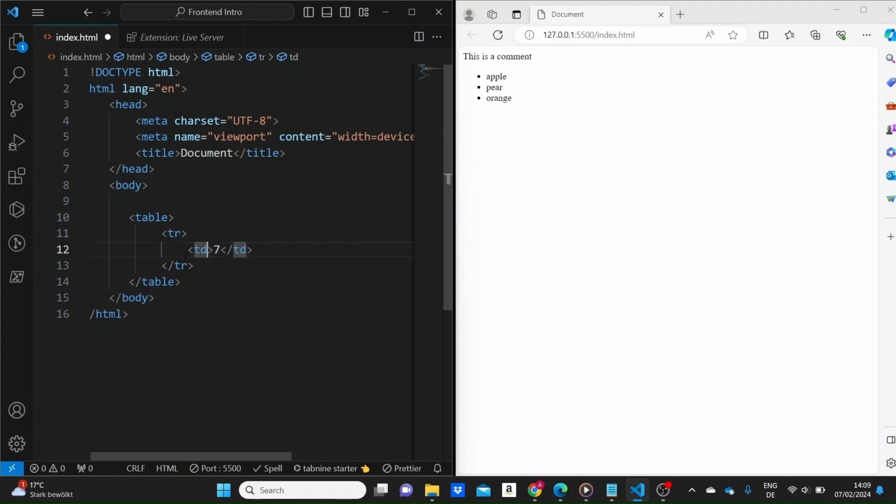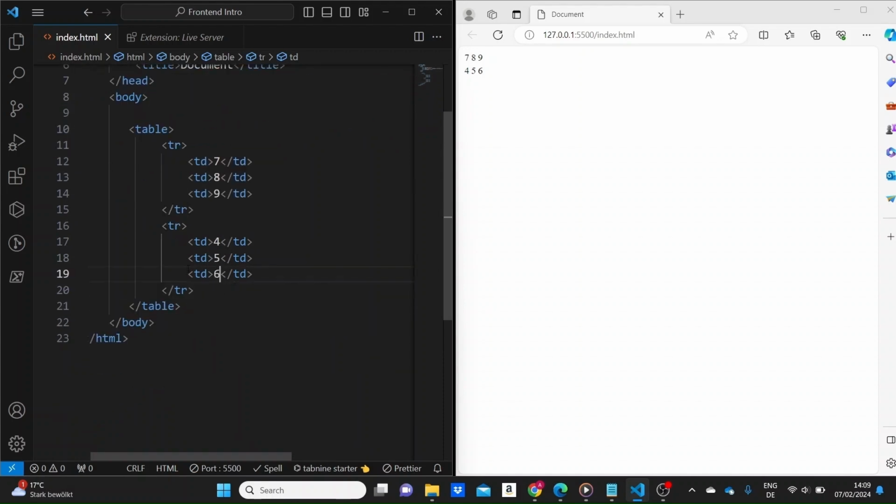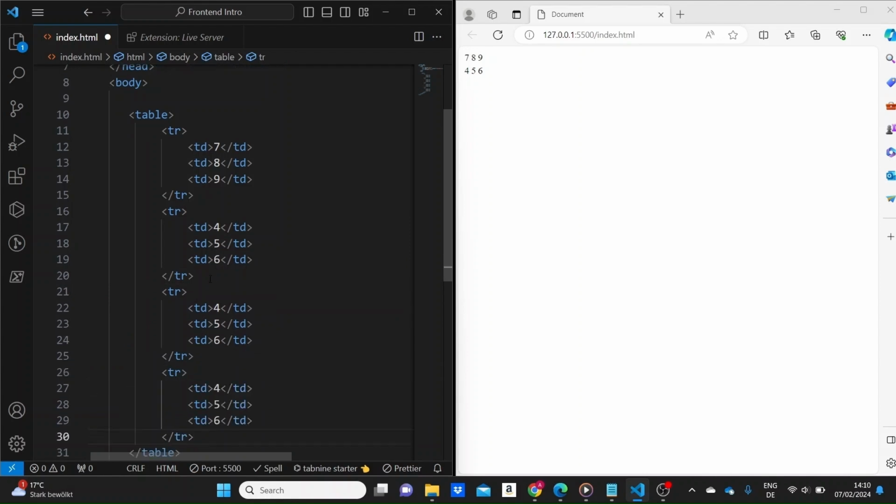7, 8, 9. If I save the file, we should see 7, 8, 9 here. If I would want to add another row to the table, let me just copy and paste here. Save the file again. We see 4, 5, and 6 then in the second row of the table. Let me just add a couple more rows.